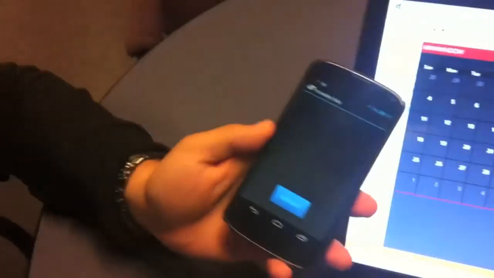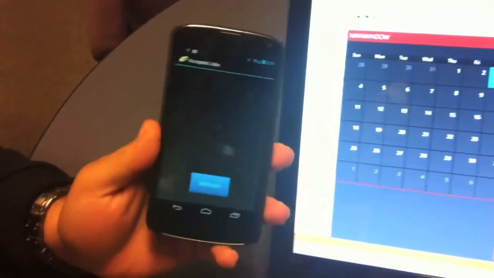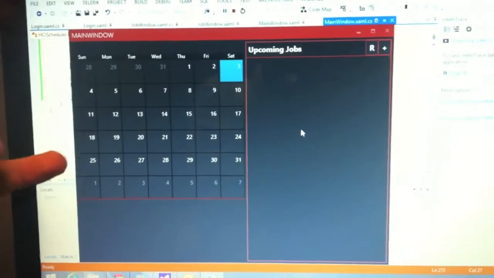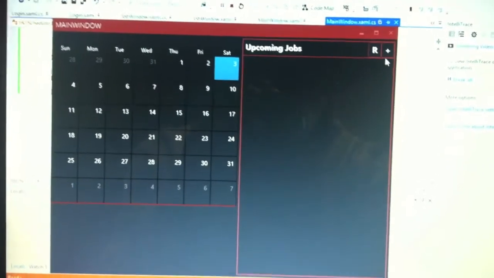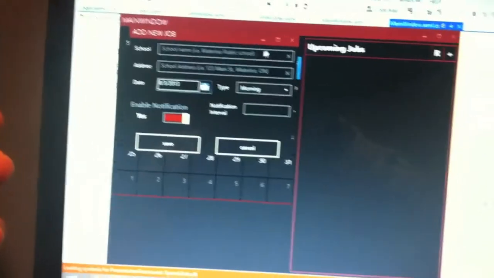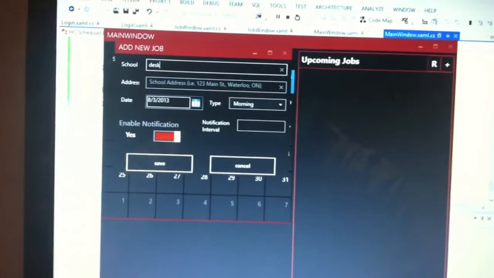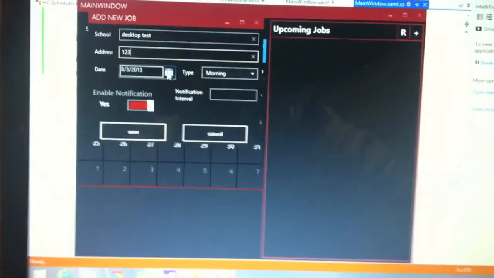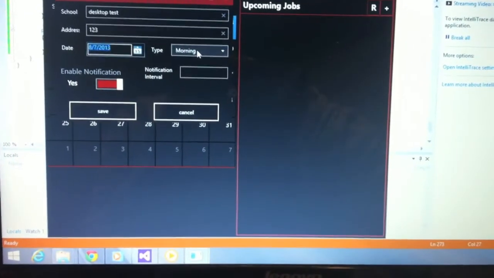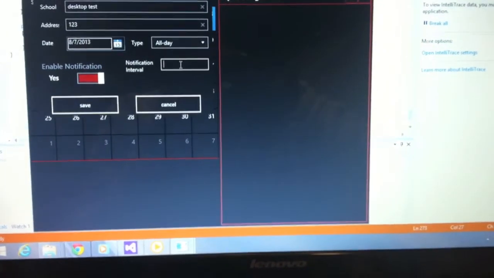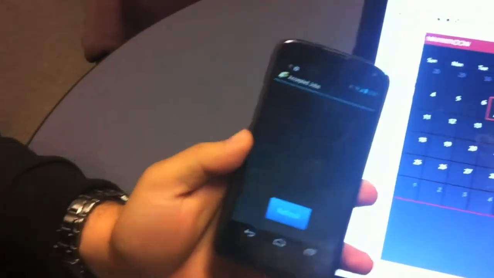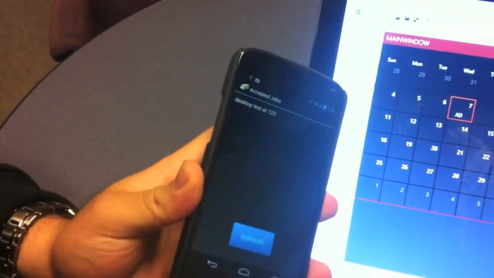So now we're going to show the sync functionality. So right now in the Android app, if you press the refresh button, there are no accepted jobs. So now we're going to move to our desktop client and add the job. Okay, so I'll just add a job. Let's just set it for the 7th, an all day event, and notification interval of 2. We'll save it. Okay, so now if I refresh it, I should be able to see this job in the list. And as you can see, it's there.